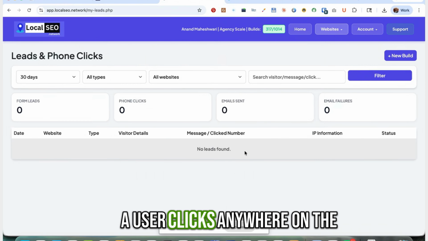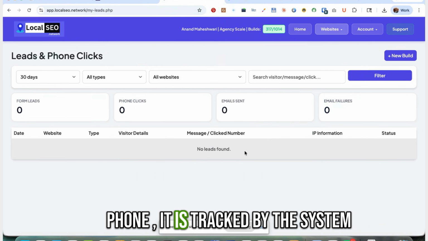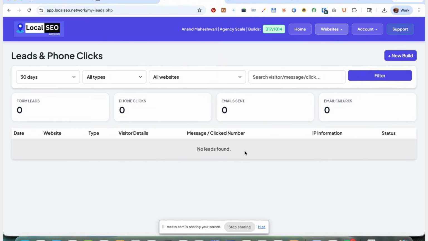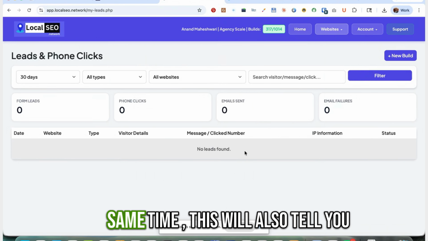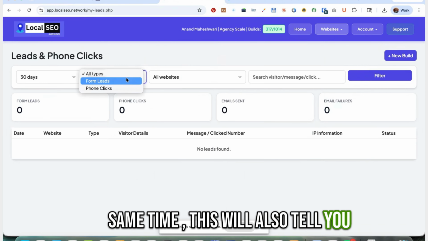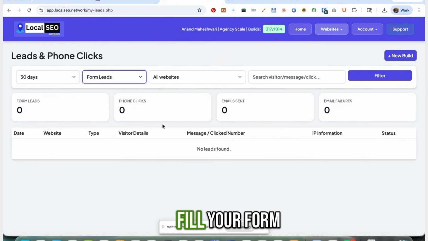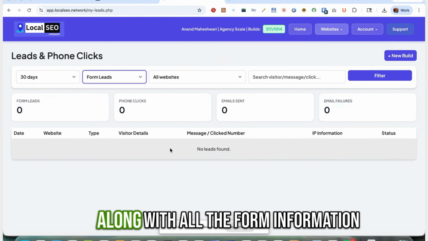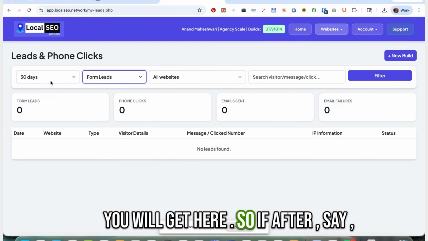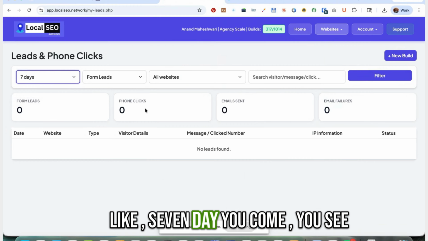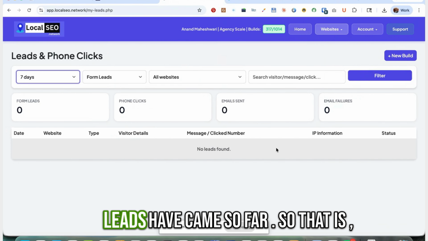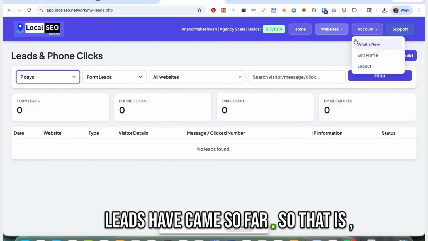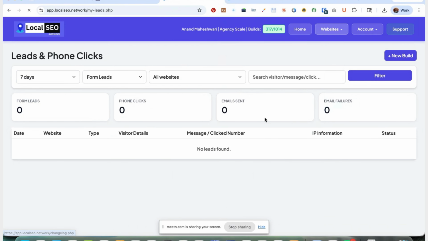Whenever a user clicks anywhere on the phone, it is tracked by the system, along with from which location. At the same time, this will also tell you how many people filled your form, along with all the form information you will get here. So if after, say, 7 days you come, you see all the leads here, whatever leads have come so far. So that is the system.